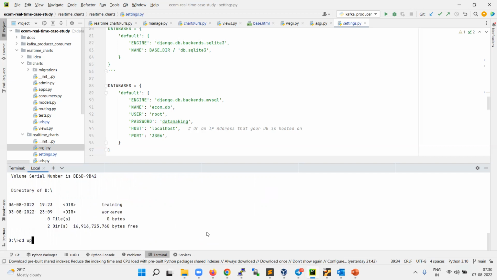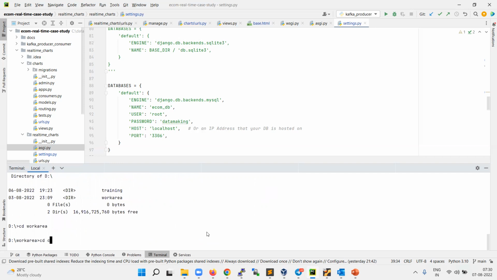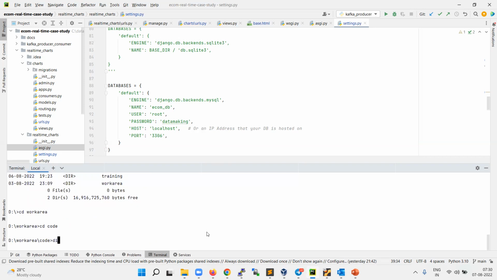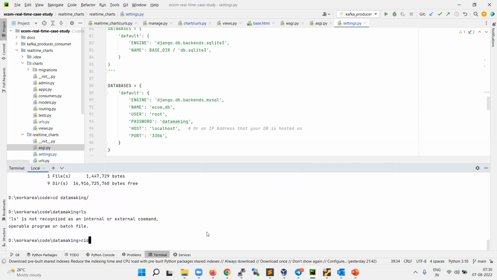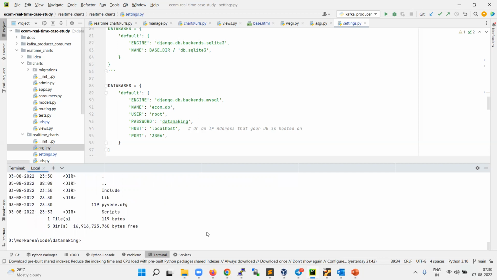Area. CD code. I have an environment here, so just go to DataMaking and then scripts. So in Windows, you will find the Python environment folder will have a script file. So you have to go to the script file and then start the activate.bat.